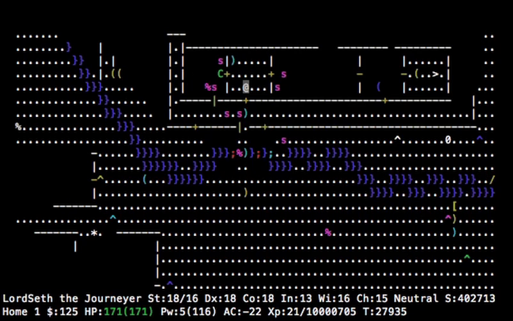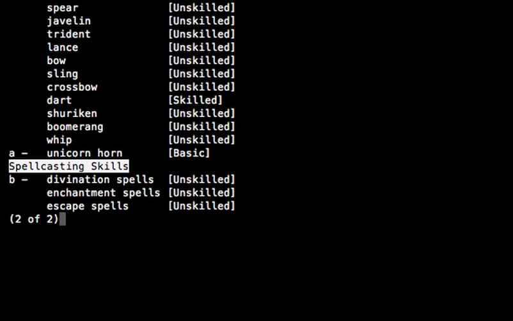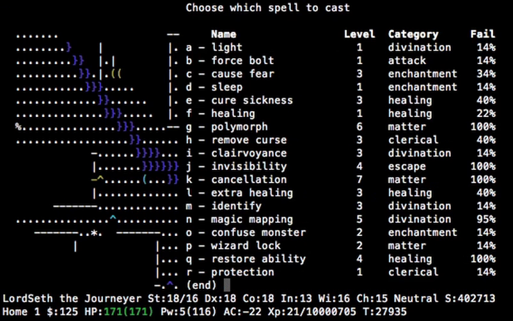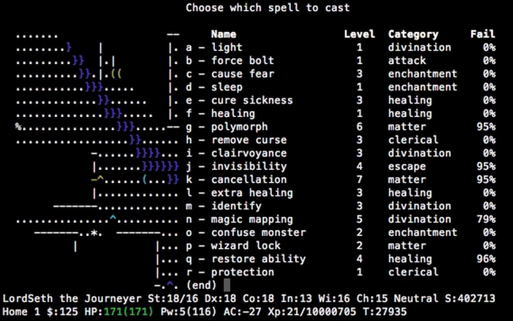I mean, a failure. Now, let's enhance this and watch what happens. Take a look. As we can see, identify is down to 14%, and magic mapping is down to 95%. Okay, not the most amazing of things, but let's put that robe back on. And magic mapping is 79%. Dang, I thought it would be better than that. Well, I guess we'll just have to get that divination up a bit. That's okay.